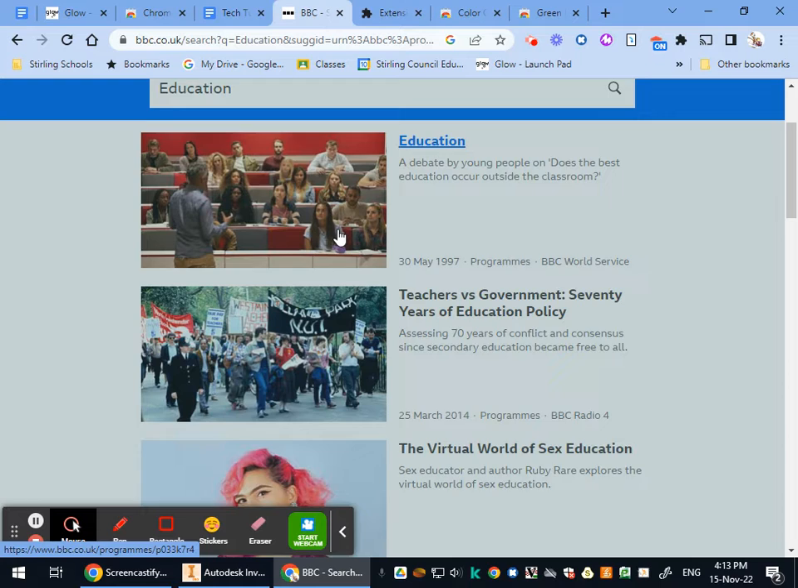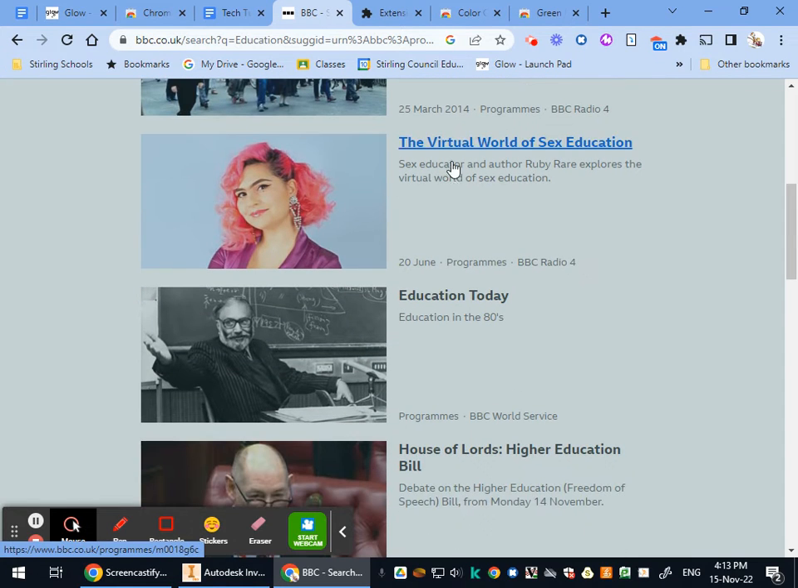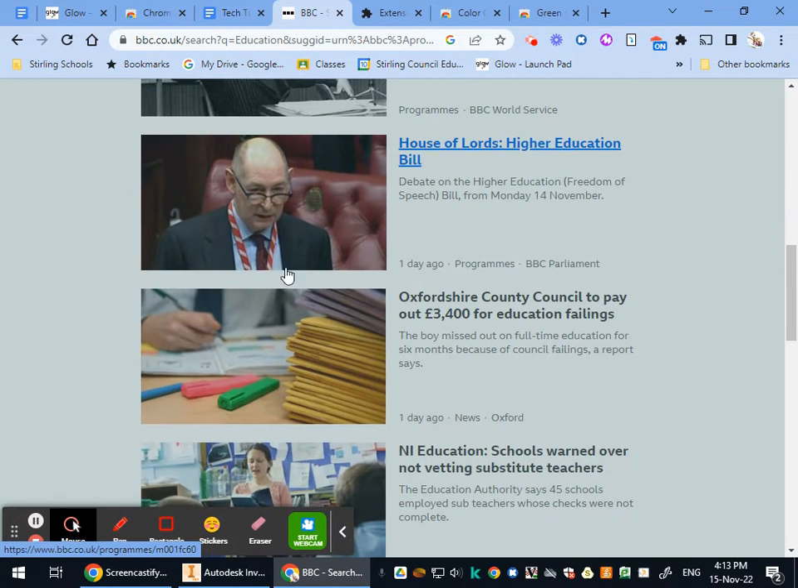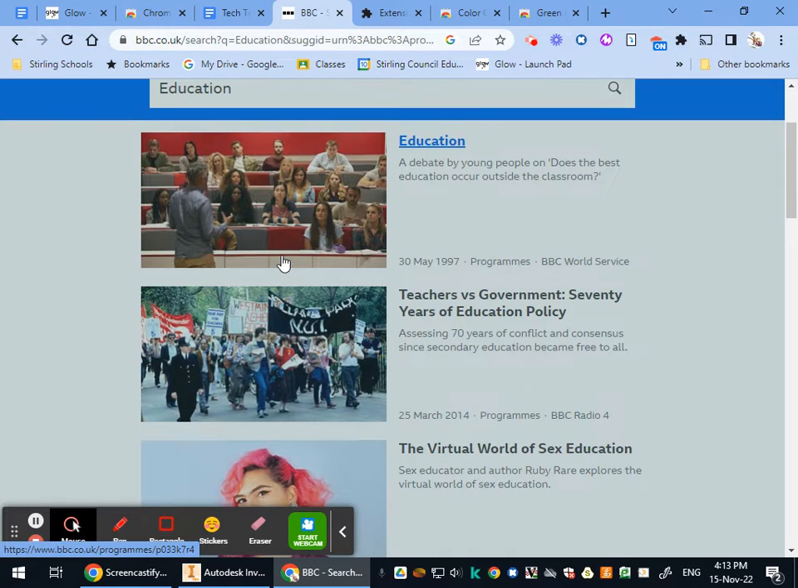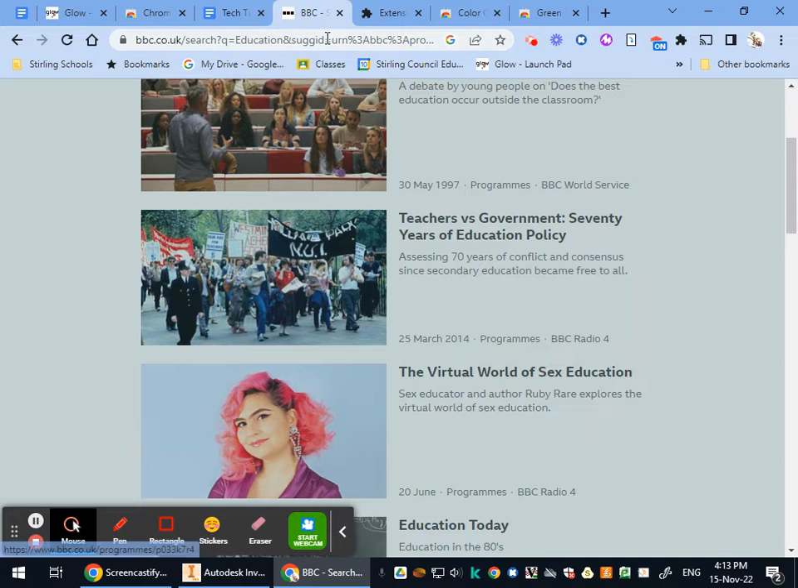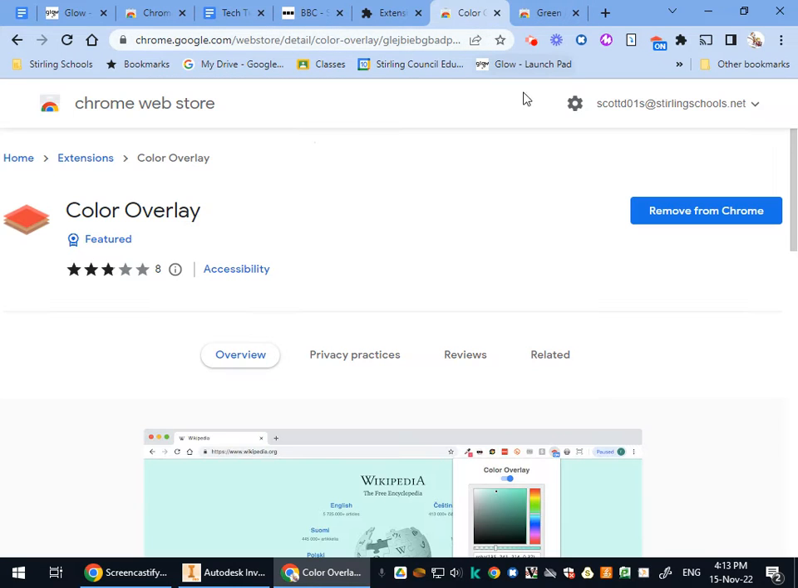The only downside is, as I say, that it can make the text a bit opaque because it overlays on top of it. And if you're looking at images in particular where there are colors, it will add the color overlay over the top of the image, which might not be what you want. So that was Color Overlay.